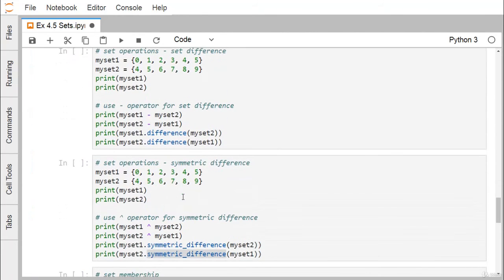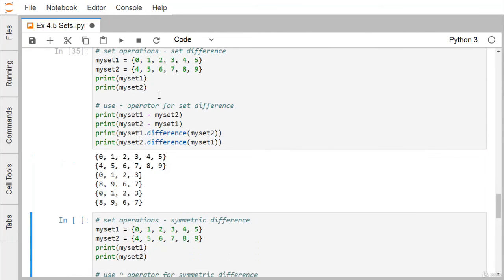We are going for the set difference. Here we have my set 1 and my set 2, and the respective values are there. Now when we go for the set difference, my set 1 minus my set 2, you will land with 1 0 1 2 3, and 4 and 5 will be discarded, because 4 and 5 are common in my set 1 and my set 2.